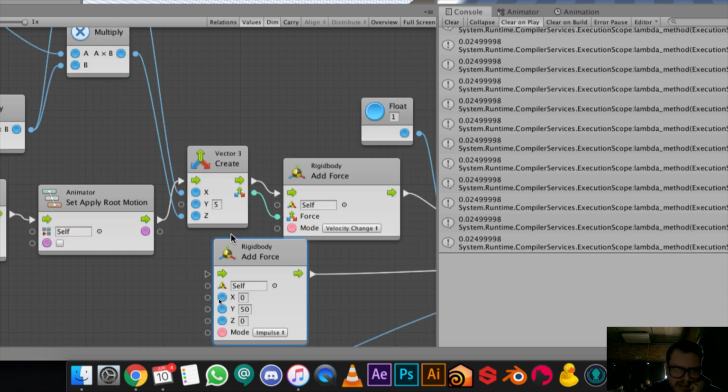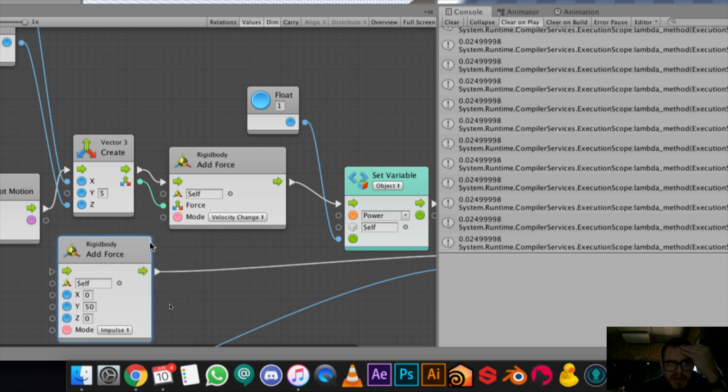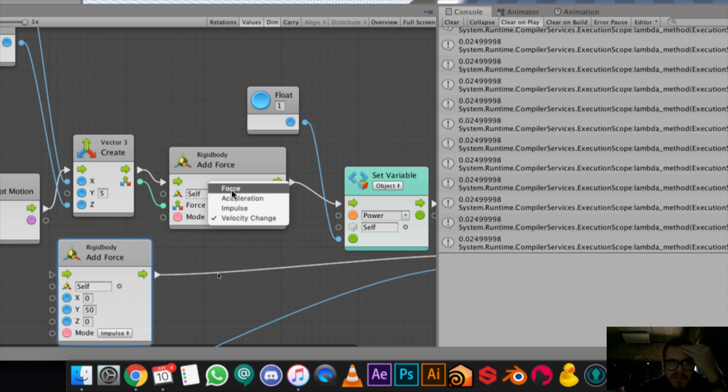Okay, so I'm going to do that instead, and this is set to velocity change, and I tend to change this based on various outcomes. So see whatever works best. Force is supposed to be a constant force until it exits that node. Acceleration gradually increases. Impulse is just a once-off force, and velocity change simply changes the velocity. But with velocity change, you can get sort of a jumpy effect.